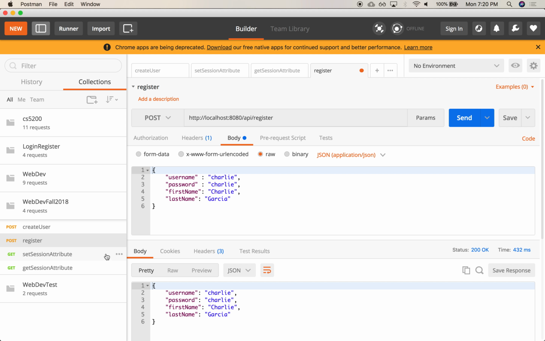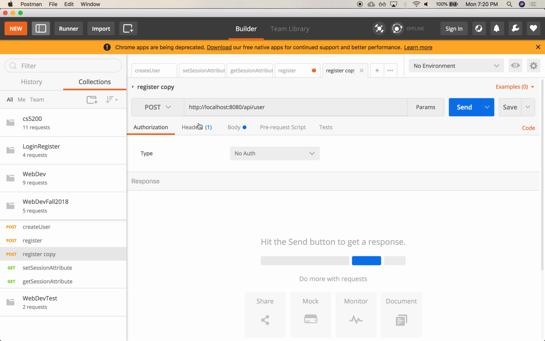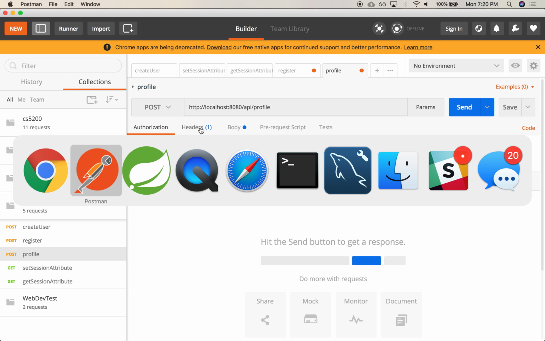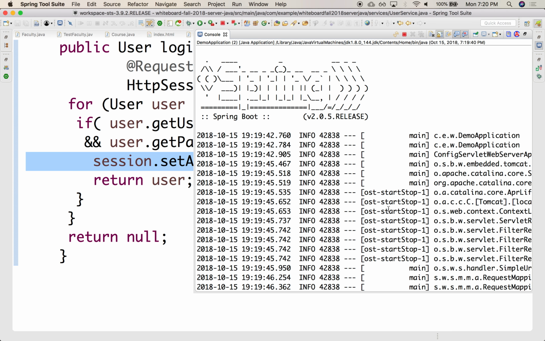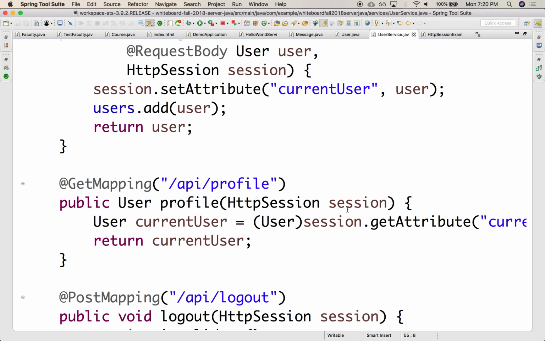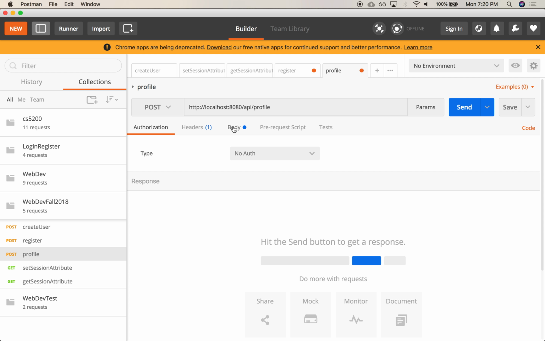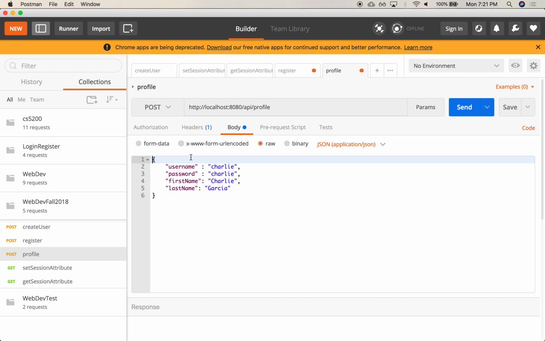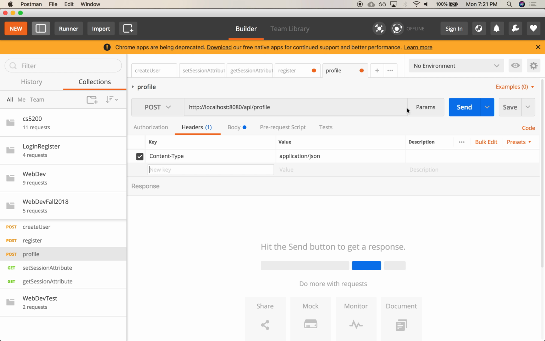We can now try maybe retrieving the profile, see who's currently logged in. So we can duplicate this and rename this to be profile. And this would be profile. Post. We don't need, well, we need, what are we sending? Let's see, in the profile. Where's the profile? All right, just session. So we're not sending any information. We don't need to send the body. Actually, it's going to be ignored, right? We don't need this. So let's send the profile.